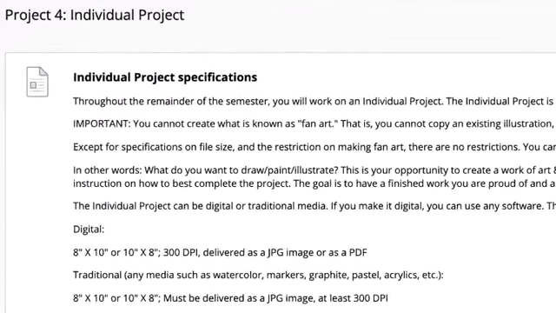Hello, I'd like to talk briefly about the individual project that you'll be working on throughout the rest of the semester. The intent behind this project is to give you an opportunity to work on something that you want to work on and express yourself stylistically any way you want to, and benefit from advice and guidance from the instructor.